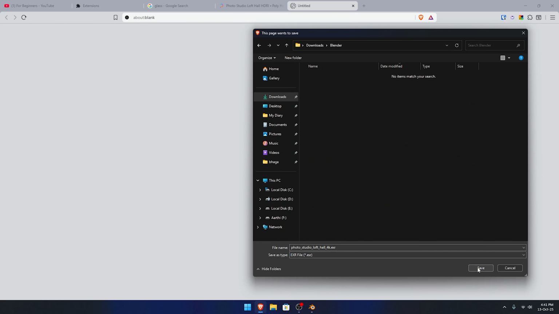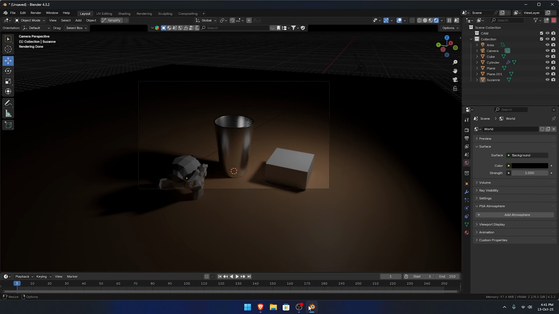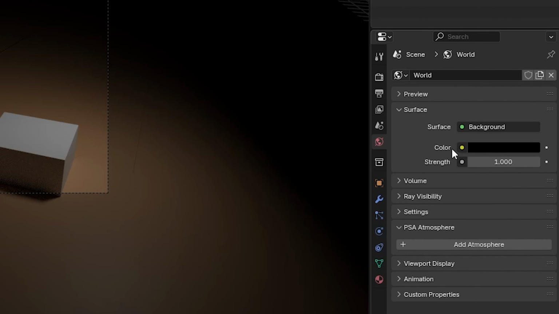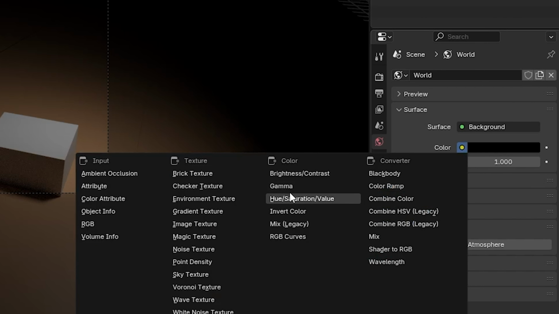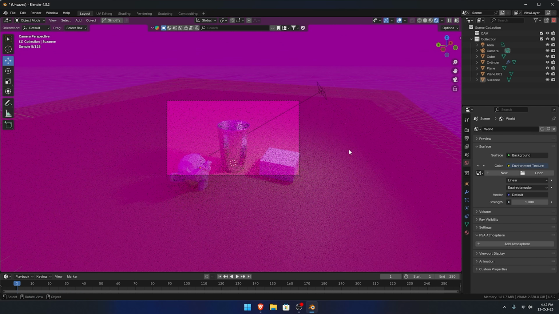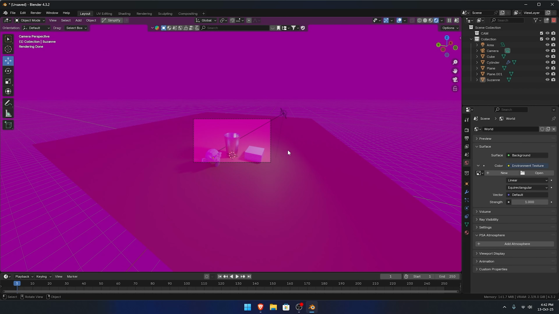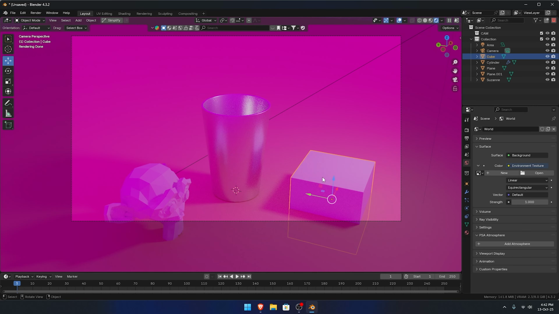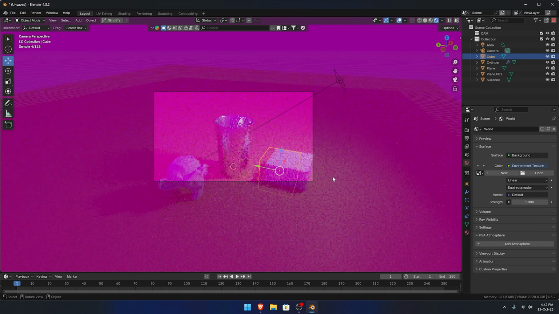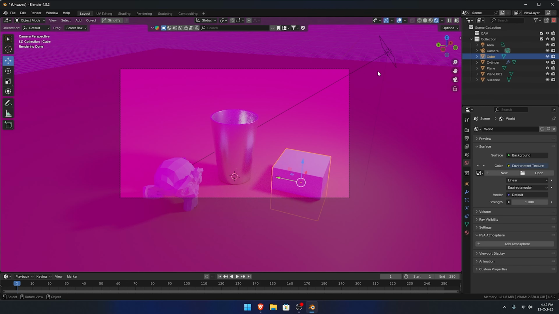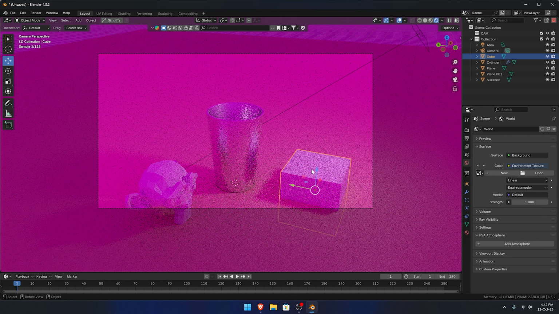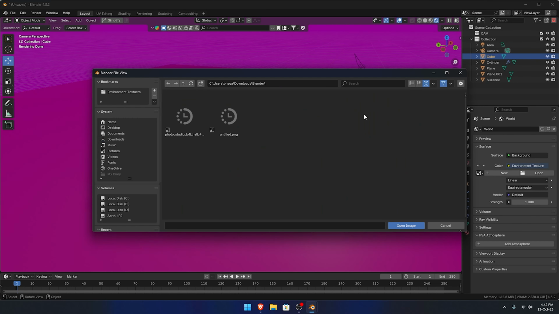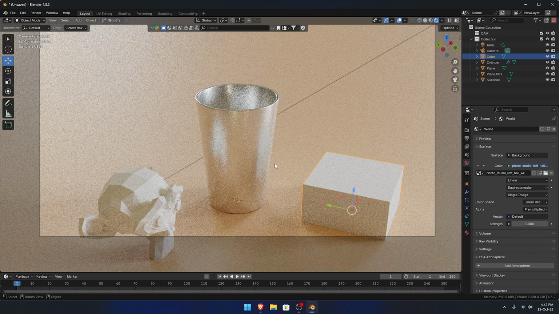Download. After downloading it, in the environment lighting, click on color, then go to environment texture. In Blender, if any texture is missing, it will look pink. In future, if you have anything that is pink like this, that means some textures are missing. Now go here, open and select the HDRI and open it. Now you can see it here.